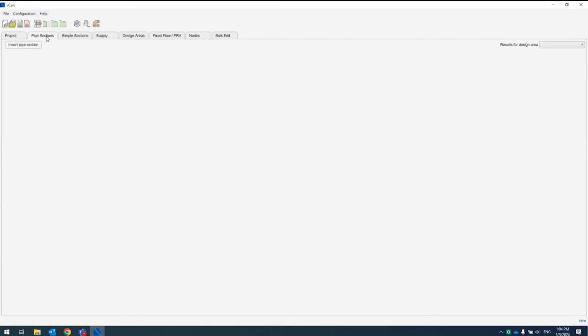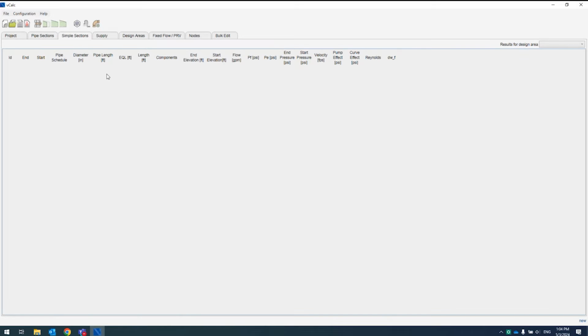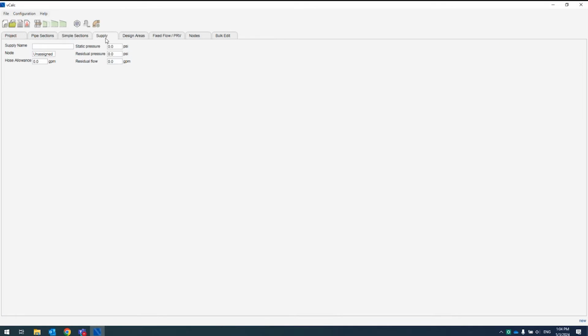So the Pipe Sections tab, this is where all of your pipes and hydraulic sections get entered. The Simple Sections tab, once you've got your calculations running, is going to show you your simplified sections, somewhat akin to your NFPA 13 pathing. Your Supply screen here is where you can tell us which node in your pipe sections your water supply is going to be at, as well as what the characteristics of said water supply are going to be, as well as if you need to account for any outside hose allowance.